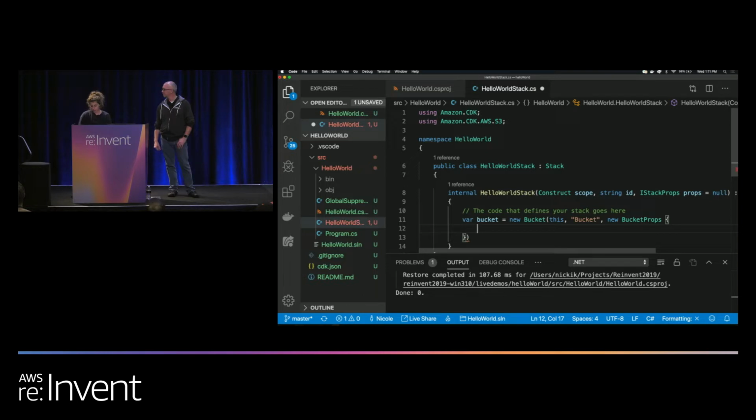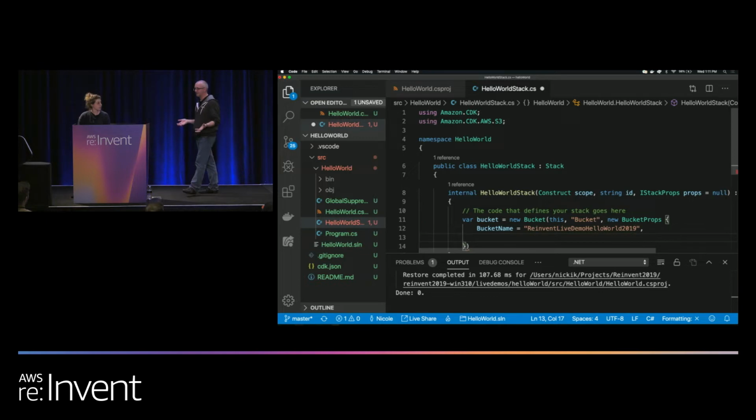Okay, so we want to give this bucket some properties. The first thing we want to give it is a name. Reinvent, live, demo. They have to be globally unique, so I want to make sure I make this long. The other thing we need to do is, because this is going to be hosting a static website, by default there's no public access on the bucket, right? So we're going to turn on public read access.